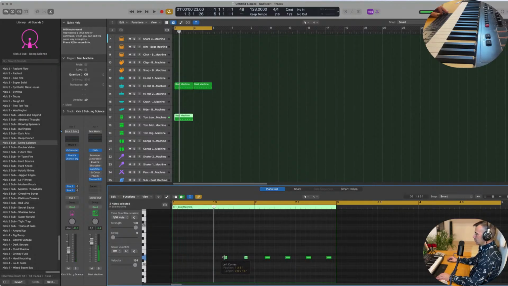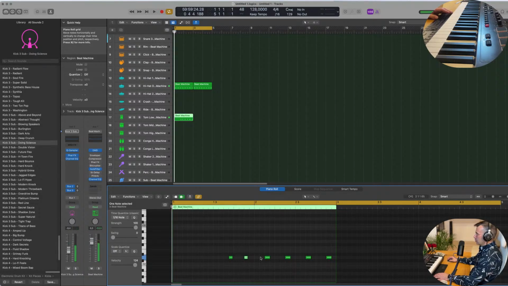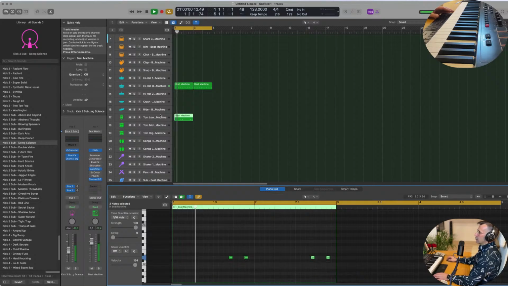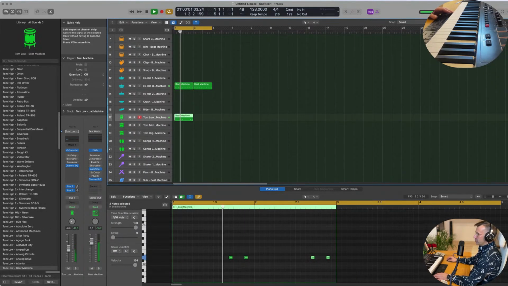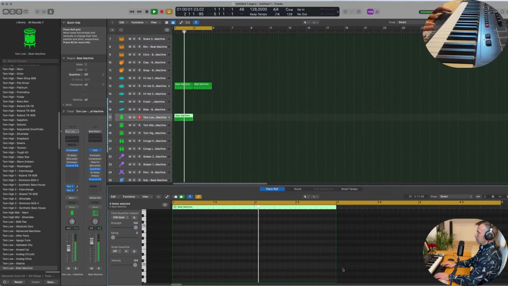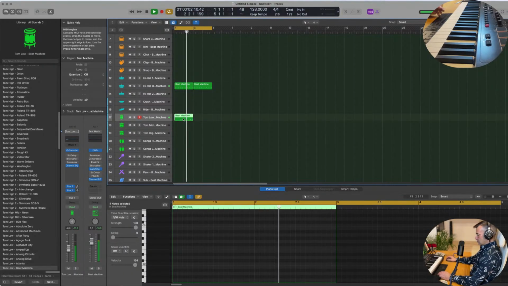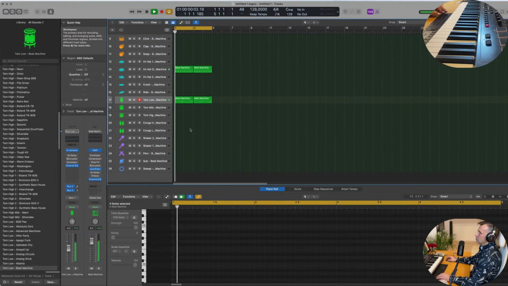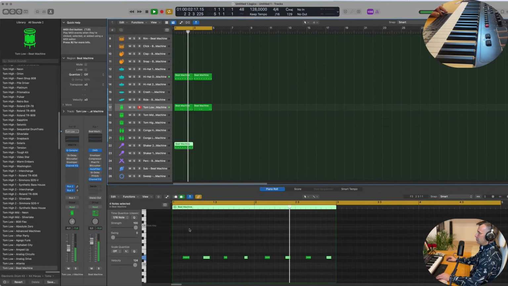So I have my own kind of idea on where toms should go. Somehow they're panned to the left. It's a bit odd. Yeah, they are very panned to the left. So maybe you want to go a bit lower. I think some shakers would be nice in the back here.